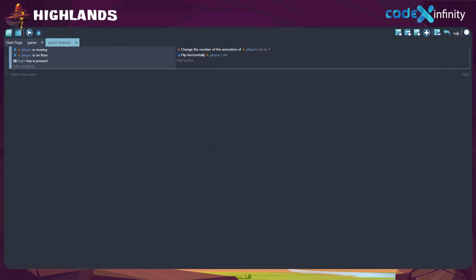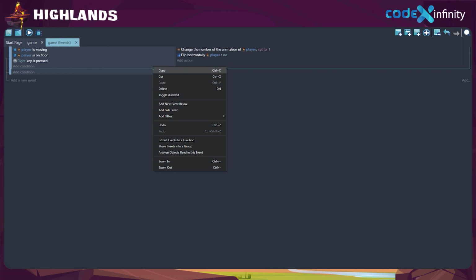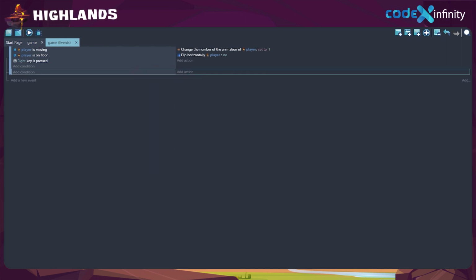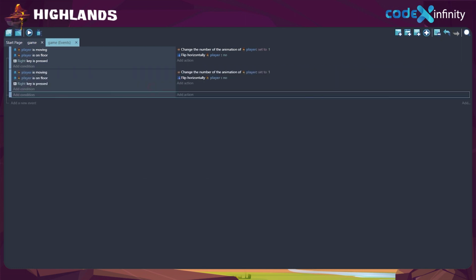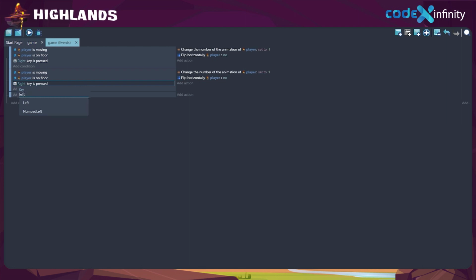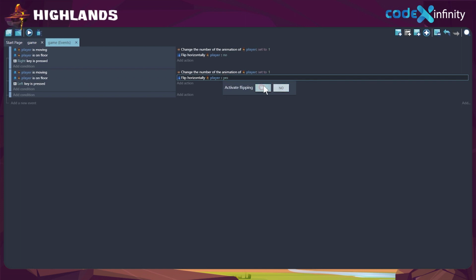Now we have to code for moving to the left side. For that, click on Add a new event. Then just right click on the first event and copy it. Good. After that, right click on the new event and paste it here. Then click on the right, type left there and choose the key as left. Also in Action, in the dialog box for flipping action, click on No and change it to yes.